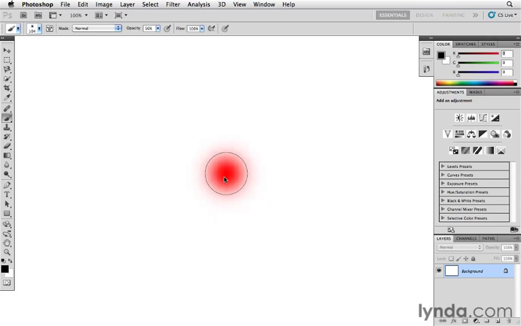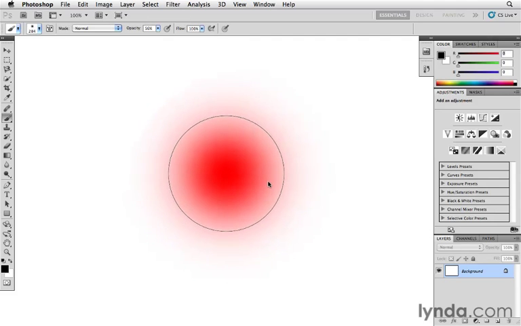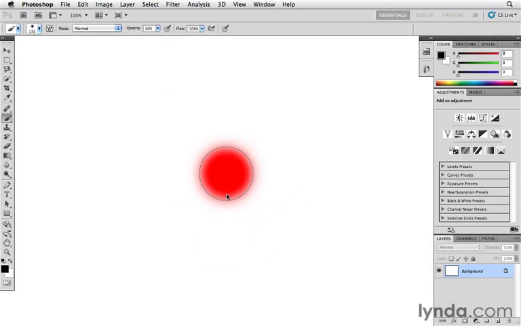Now to change the size of the brush, you just drag the mouse cursor left and right. If I drag it left, the brush gets smaller. If I drag it to the right, the brush gets larger. Pretty cool. Now if you drag the mouse up or down, if you drag it up, the brush gets softer. If you drag it down, the brush gets harder. So there's no more guesswork here.